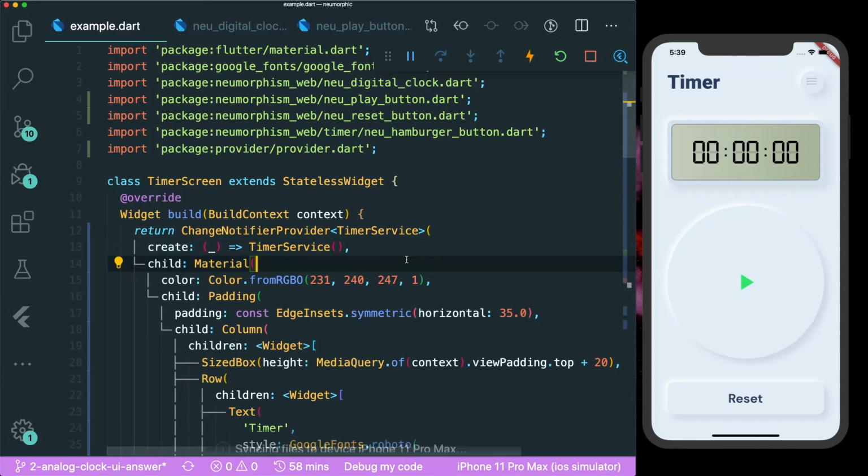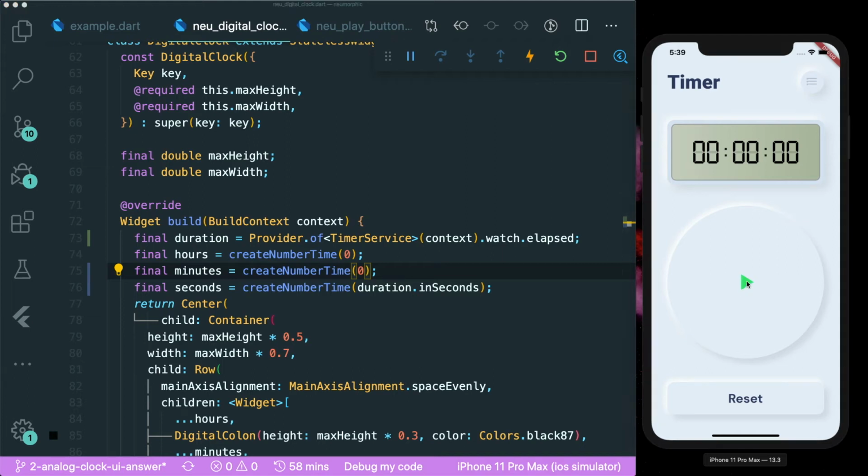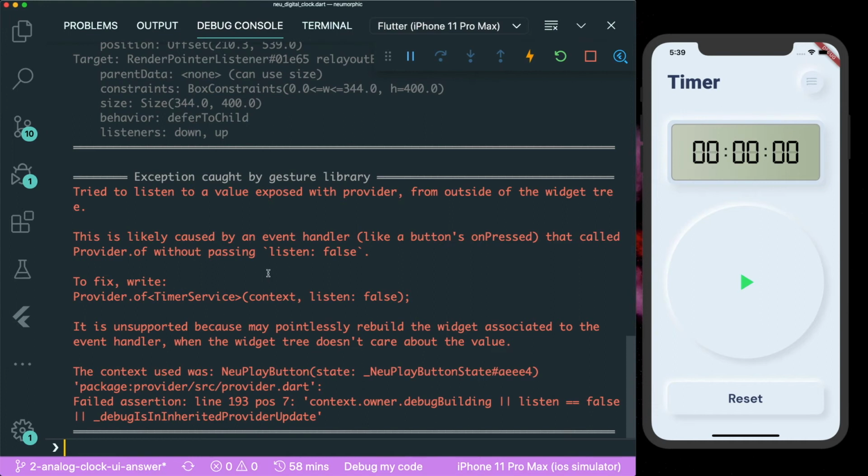Alright, so let's save all of this, and now let's also change our minutes to 00 so it doesn't confuse us. Okay, so will this work? Alright, so there must be an error. Inside our debug console, we are just using the stopwatch function and we are not updating according to the TimerService change notifier.